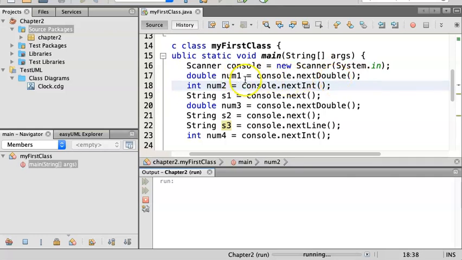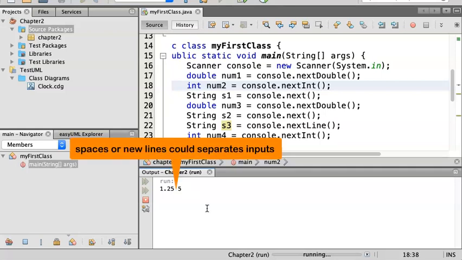I have here console.nextDouble, so the first input has to be a double. For example, let's say 1.25. And then num2 is console.nextInt, so I have to enter a whole number, for example 5. Notice here that I put them both in the same line with a space in between them. This is fine. I could have put them in two separate lines, right? I could have hit enter here.